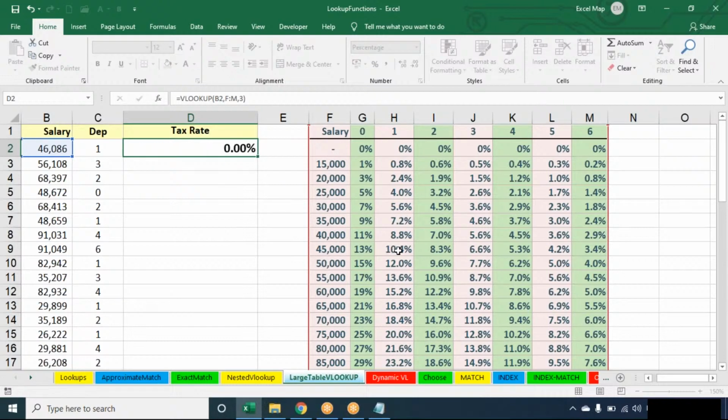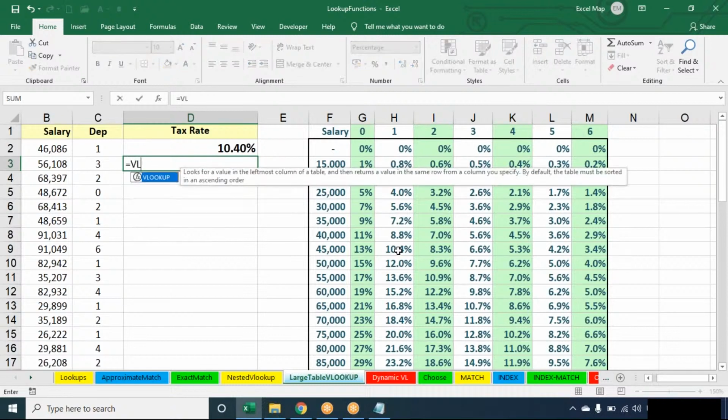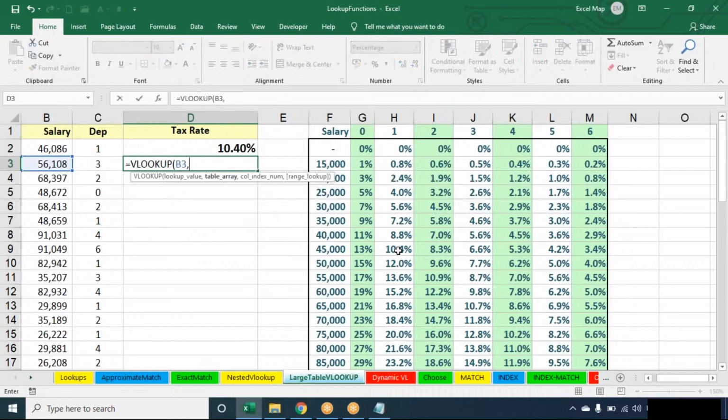First department 10.4. Now again we'll do it for the second value, 56,188, comma. Then we select F colon M, comma. Tell me the column index number here. Why 4? I'm asking for the third department. In which column is the third department? 5. Okay. 1, 2, 3, 4, 5. See, every time we're just adding 5.